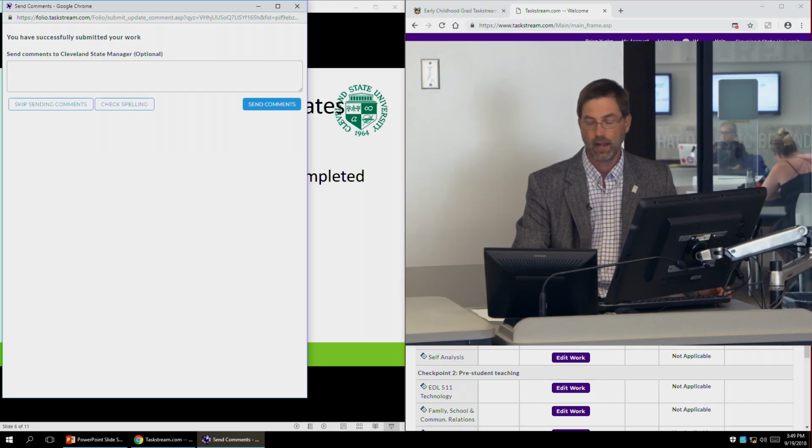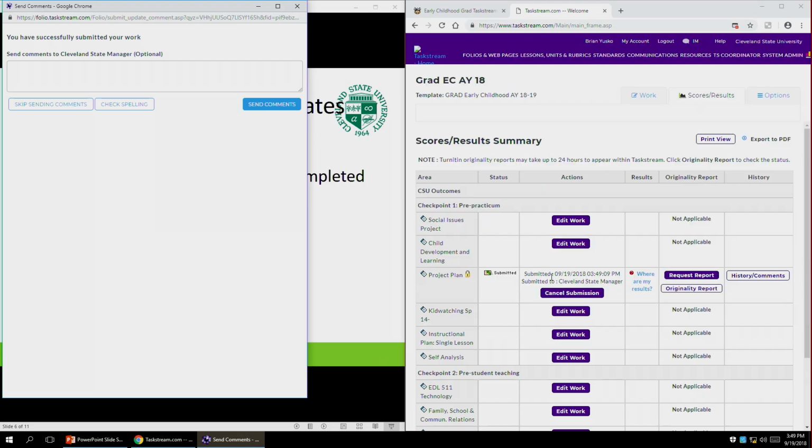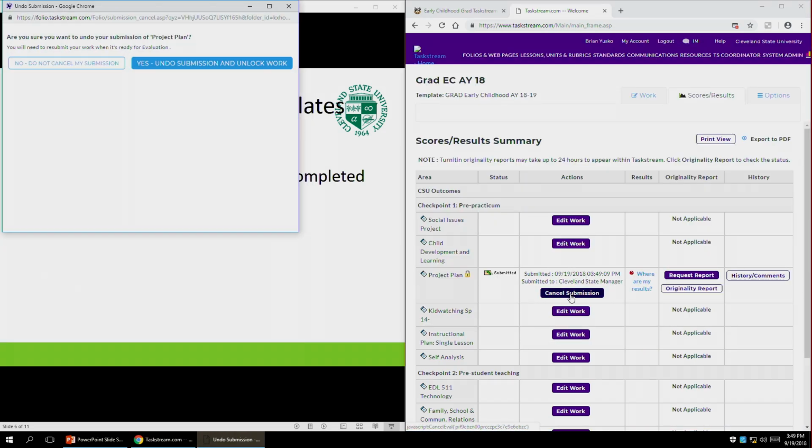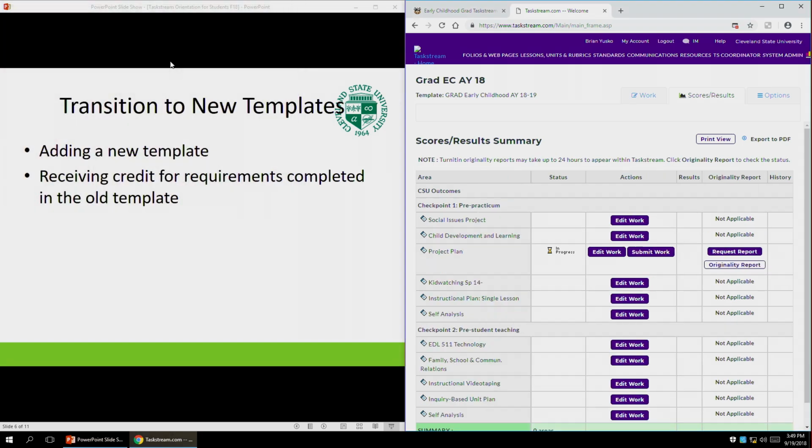Right? Now, let's suppose that I submitted it incorrectly. If I submitted the wrong thing, or if I didn't really want to submit it, or if I forgot to attach a file or something, I can always cancel that submission. And it asks me if I want to really confirm, and yes, I want to undo it. And once I do that, you see now it says here that I've canceled it. I can either re-edit it or I can resubmit it, but it has not been submitted.